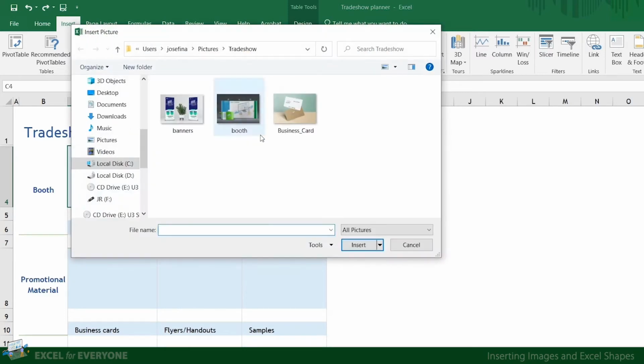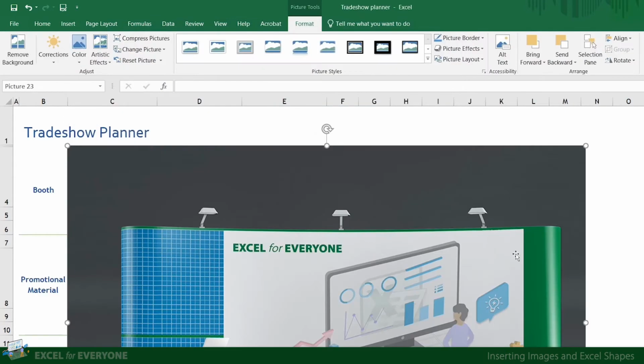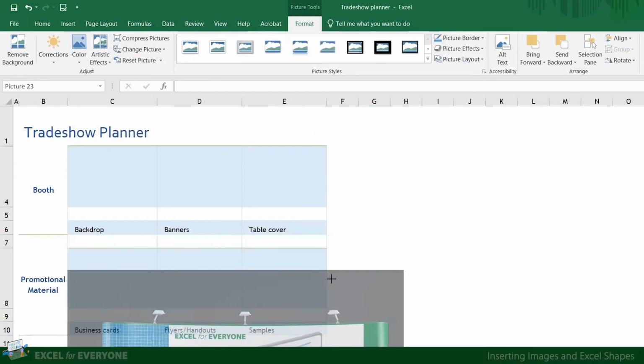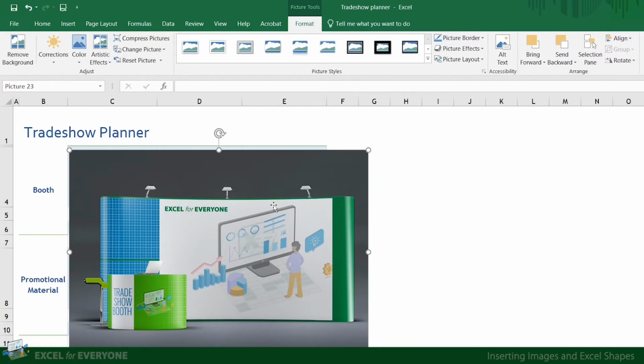Now, look for or select the picture you would like to insert. Here, Alex already has a folder with images, so let's select this one named Boot and click Insert. Depending on the size of your original images, you may need to resize them to fit in the cells.